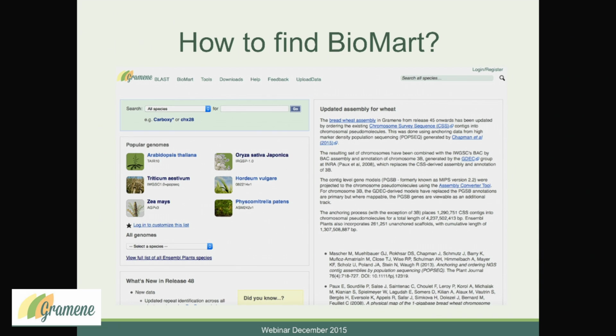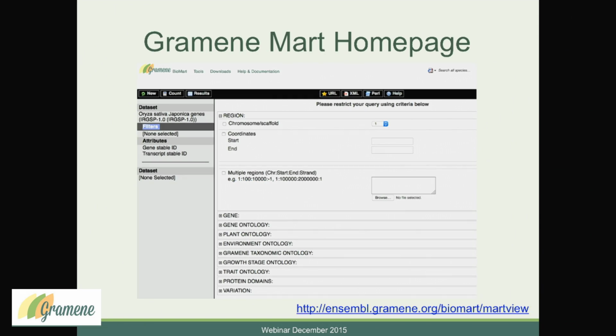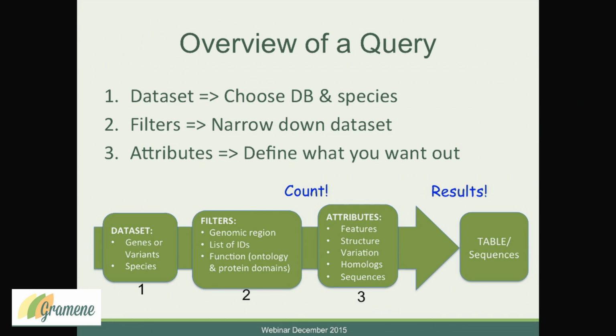In here, you'll see on the top there is the BioMart link for the tool, and this is what the homepage of the Mart is going to look like. In this case, it's already pre-filled with some information, but basically any query is going to consist of three steps, two major steps.